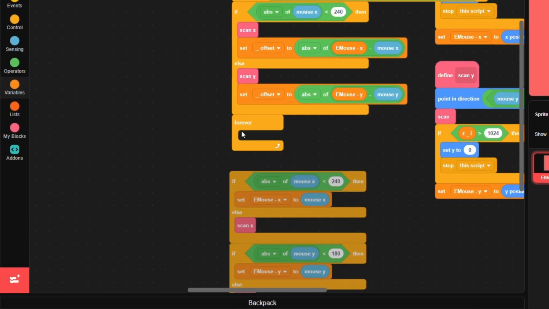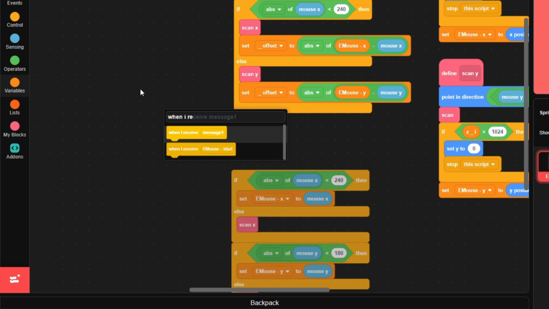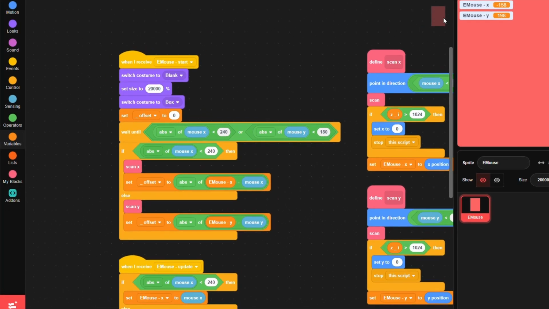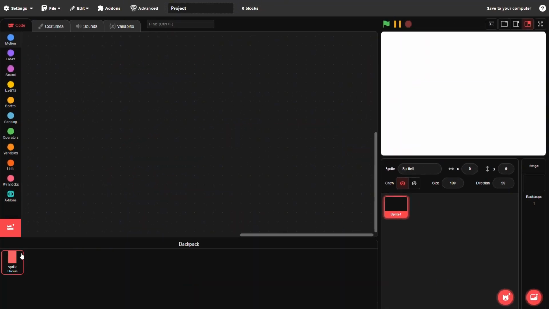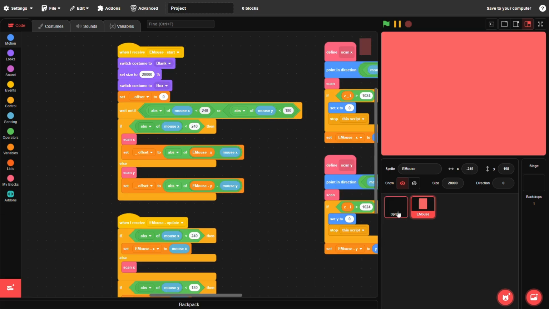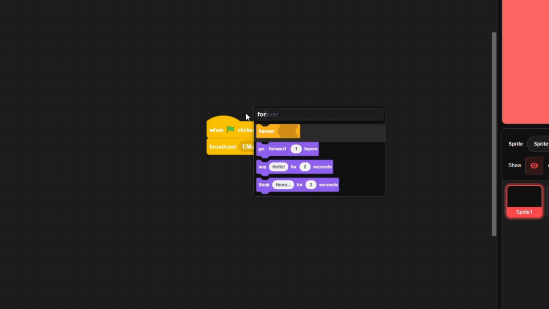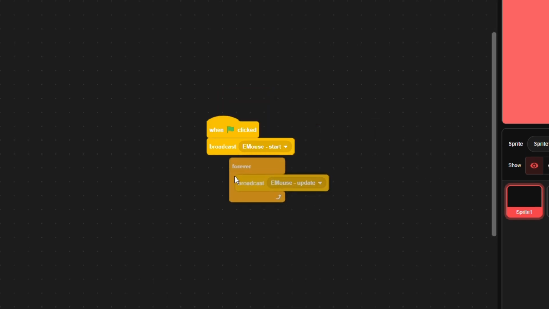Then we're going to drag everything inside the forever loop into another when I receive called eMouse-update. Modularizing this makes it really simple when wanting to use this in another project. All we have to do is just drag in the eMouse sprite, and then when flag clicked, broadcast eMouse start, then forever broadcast eMouse update.